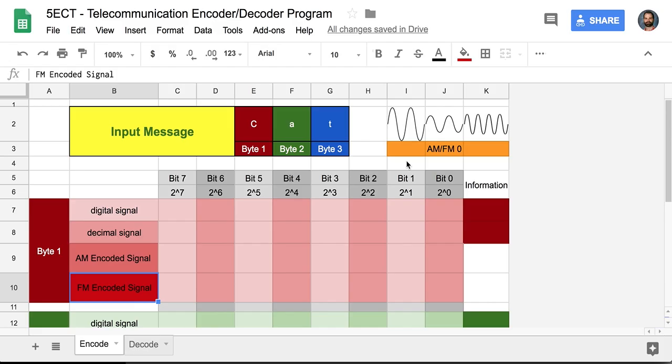Now that I have that on my mind, I noticed AM, FM, 0. Oh, that's our baseline wave. Oh, this wave to the left in I2 is the same frequency but higher amplitude, so that must be AM1. All right. So let's dive into it. Let's get encoding this information in a wave.